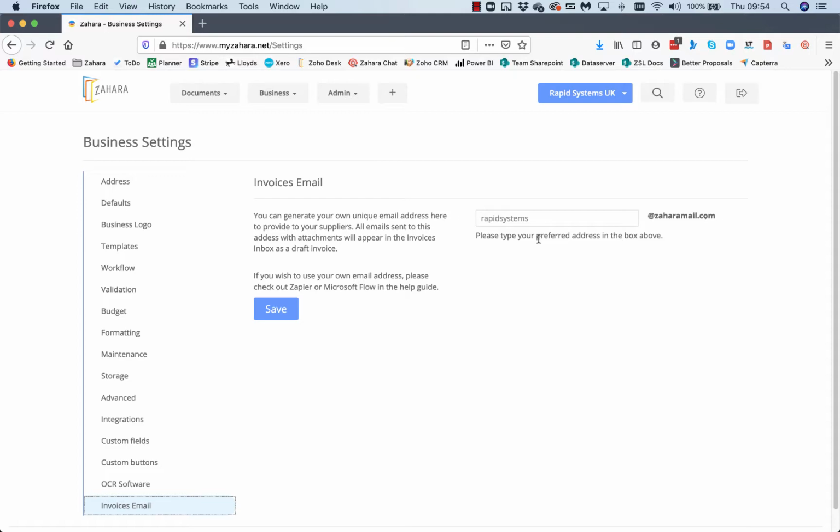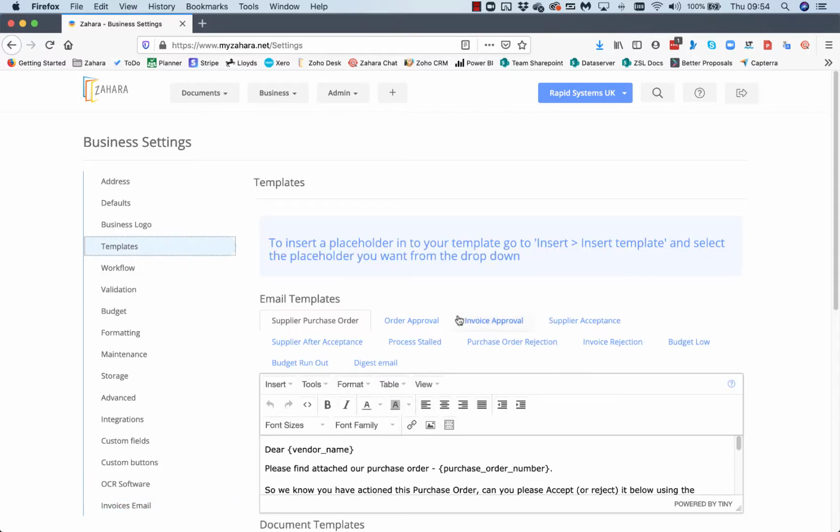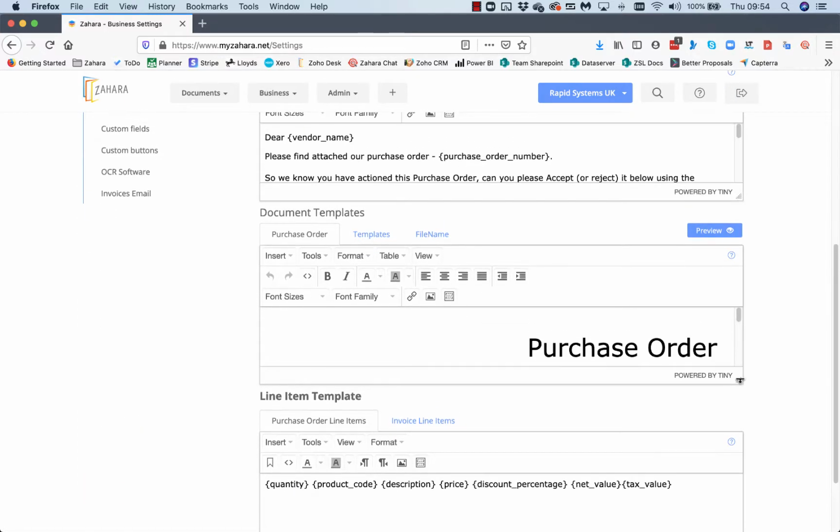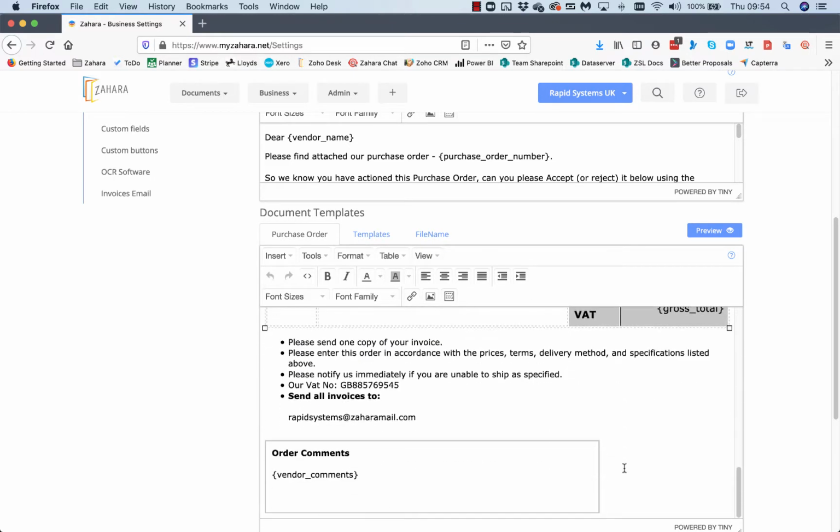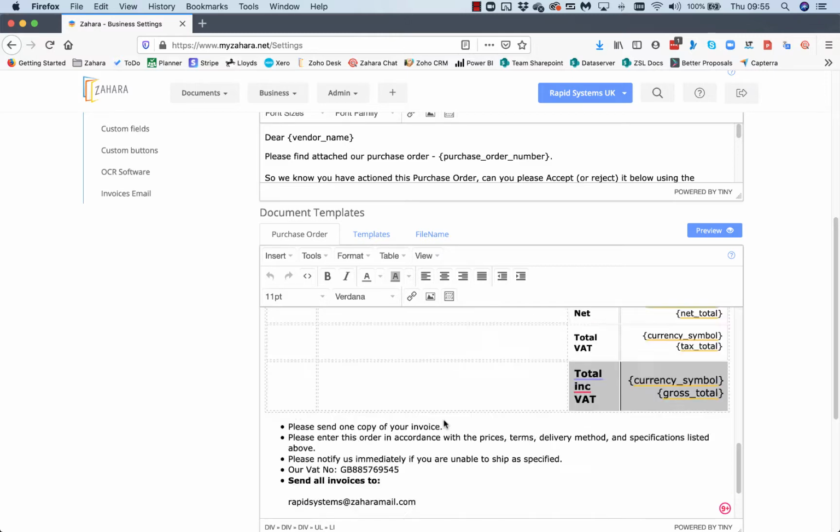Once you've done that, of course you're going to need to put that on your template. So when you go to your purchase order down here and the template for it, you're going to say send all invoices to rapidsystems at zaharamail.com. It's really important that you get your suppliers to email you those invoices directly.